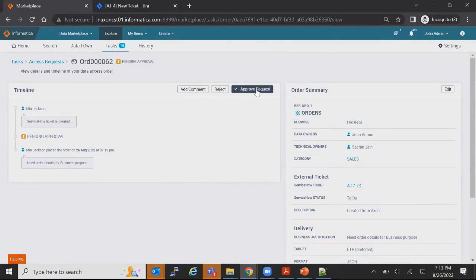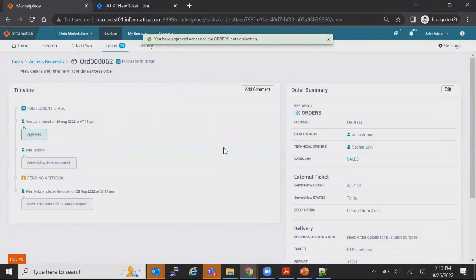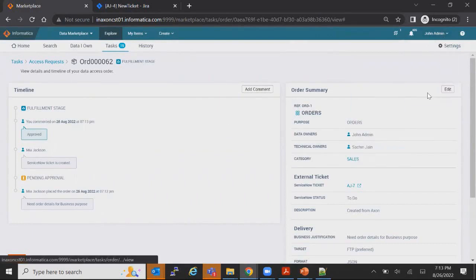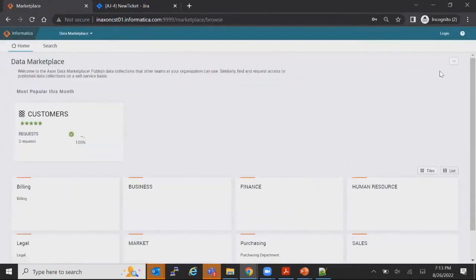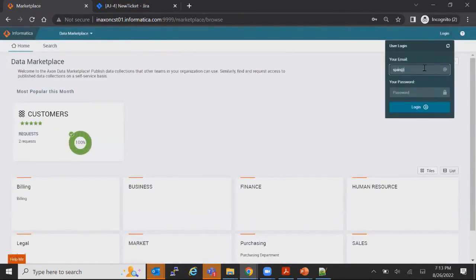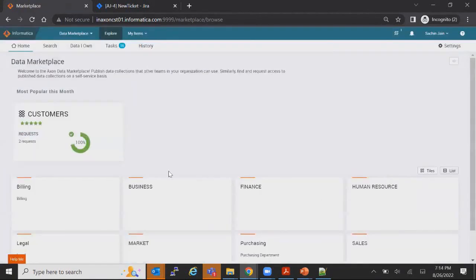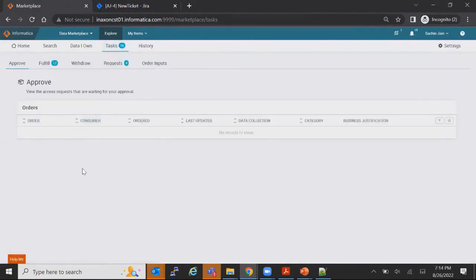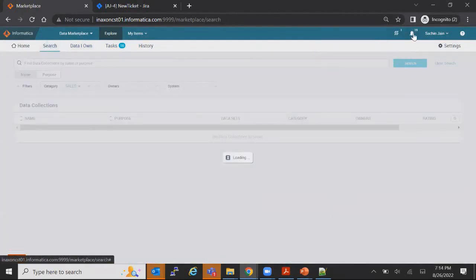Suppose he gives approval and marks it approved. The next person is the technical owner, and a notification will go to that particular person. So let me log in as Sachin, who is the technical owner of it. Now a technical owner is logging in, and he will also have the details of it.